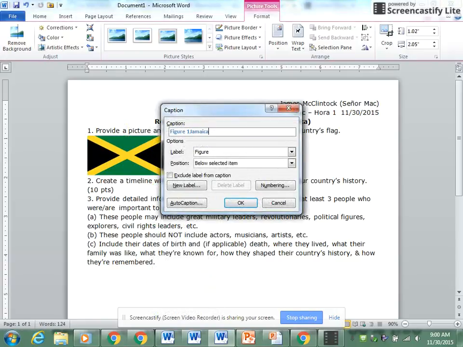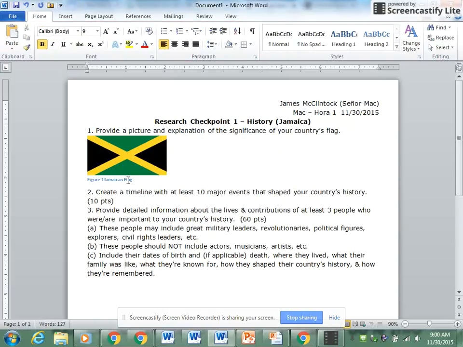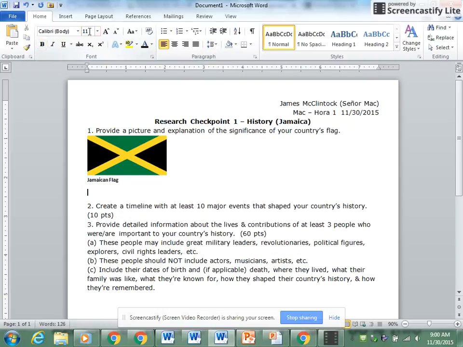Jamaican flag. That's all I have to do. So I'm going to go ahead and caption that, and then I'm going to go ahead and change this on here real quickly. It automatically inserts that little figure 1 title, so I'm going to delete that. I'm going to go ahead and change the color of the text on here to make it a little bit easier to read, maybe increase the size. And then the next thing that I'm going to do is include my citation for this source.